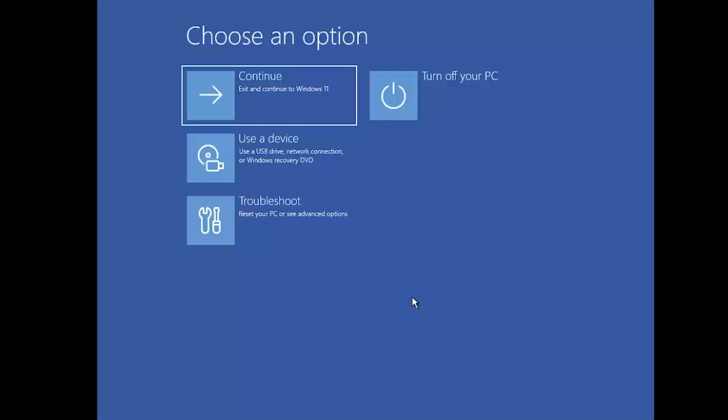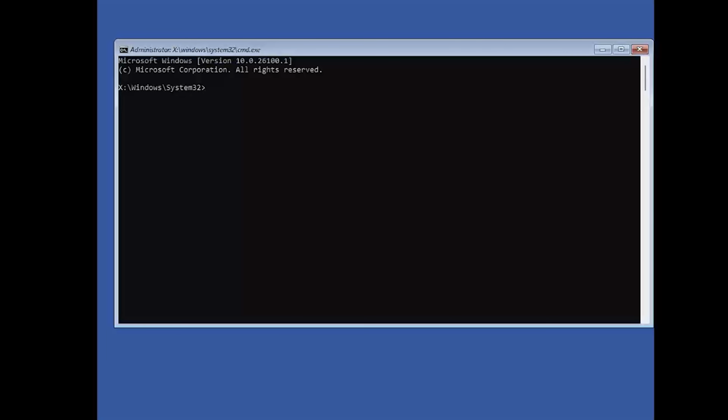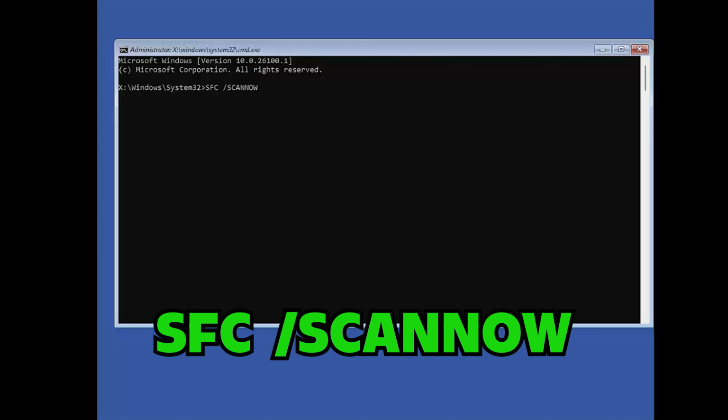Method 3. Go back again to Advanced Options. Click on Troubleshoot, Advanced Options, Command Prompt. Now type the following command: sfc /scannow. Press Enter and wait for the scan to complete.